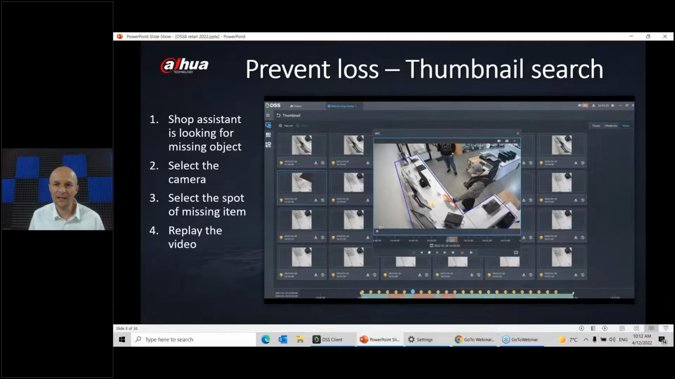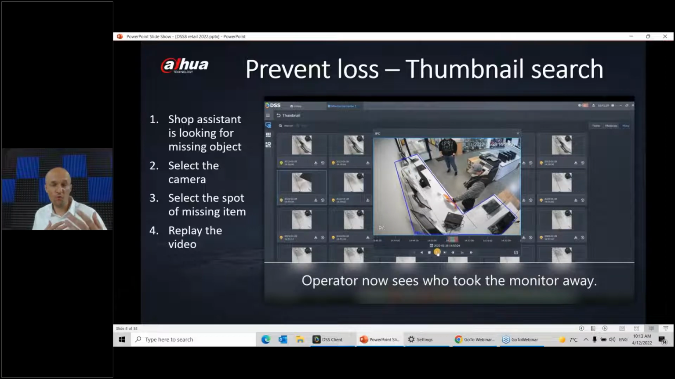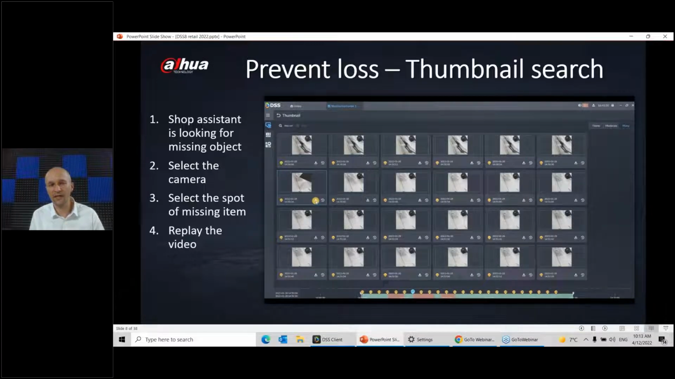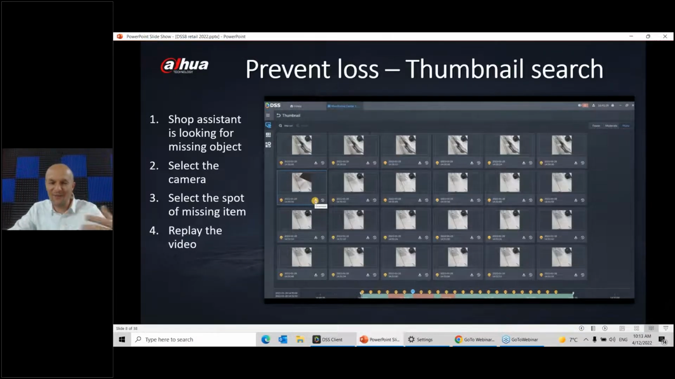And now we can see who actually took the monitor from the shelf. So instead of reviewing 1 day of recording, we just need to review 12 seconds of recording. If you are skillful in the thumbnail search, the whole search will take you, without my talking, like 30 seconds, no more. So for myself, this is one of the best things in DSS for retail.